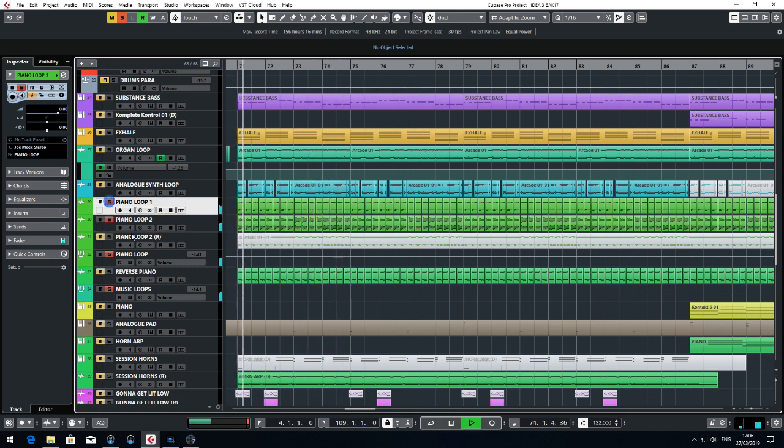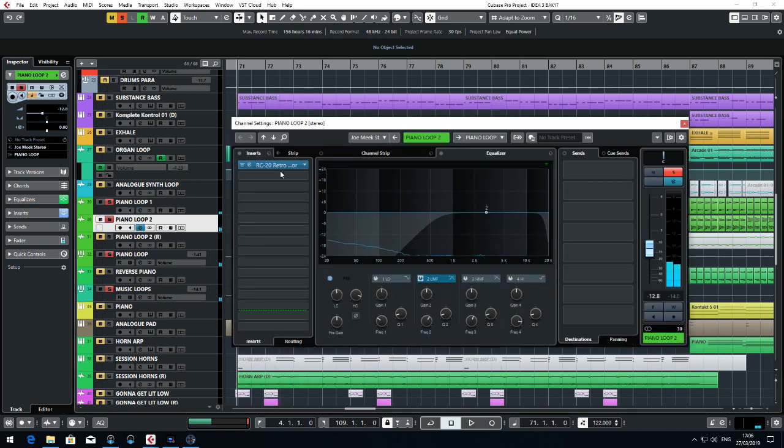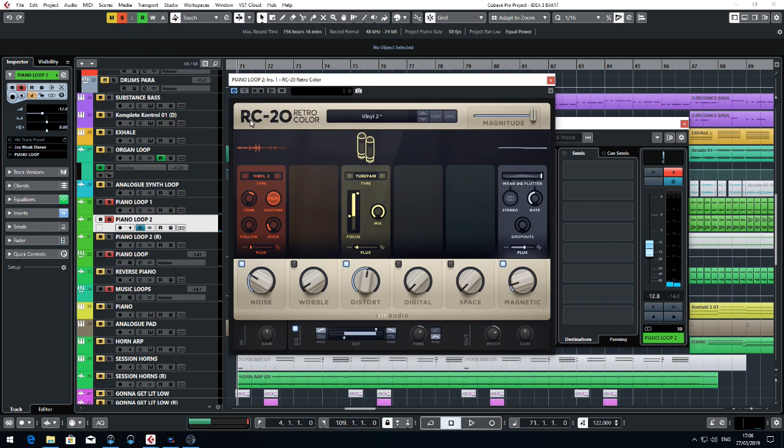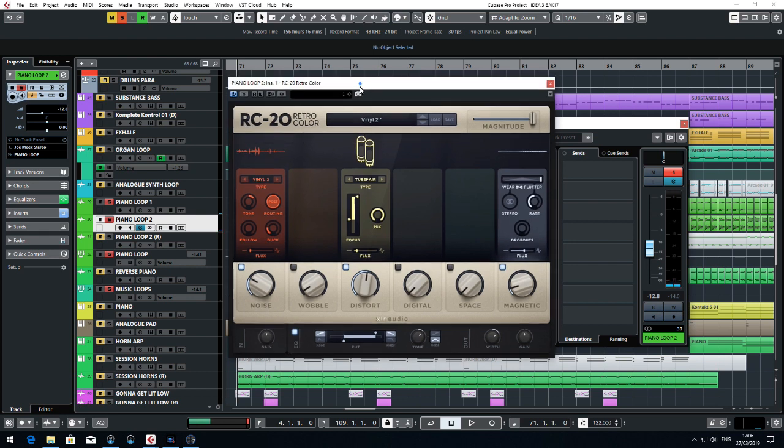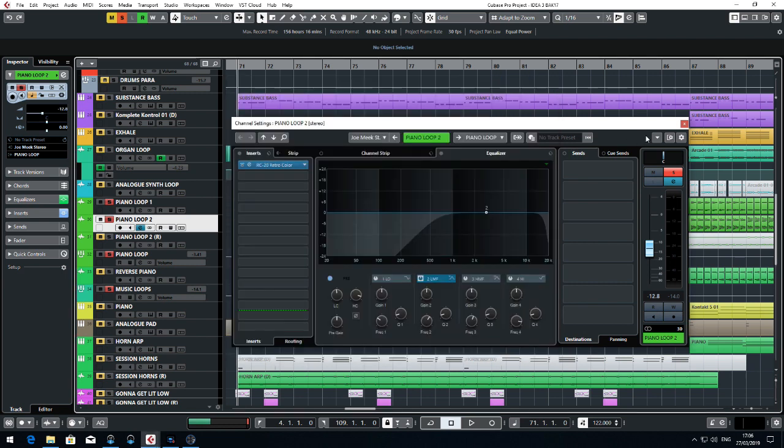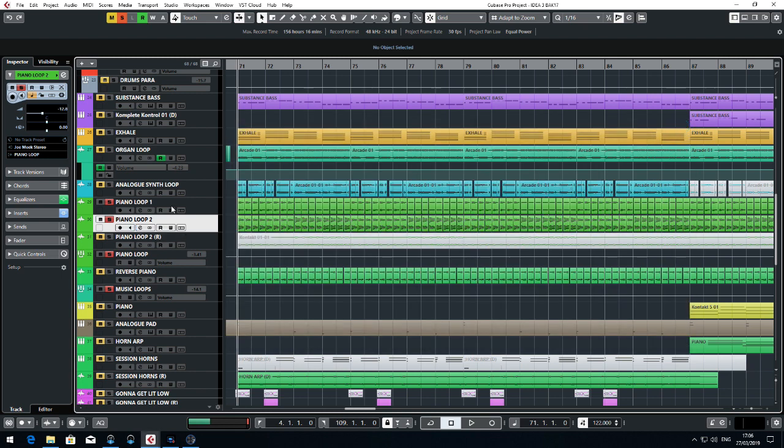And then sat it with it. And don't be afraid to make your own loops. I've got this really cool plugin here called RC20 Retro Color, and it makes things sound really old and warm and authentic. So that's really helpful for making things like this.